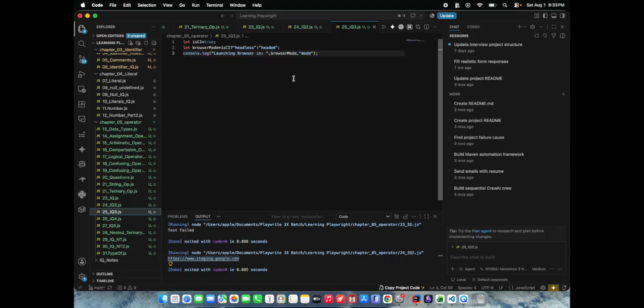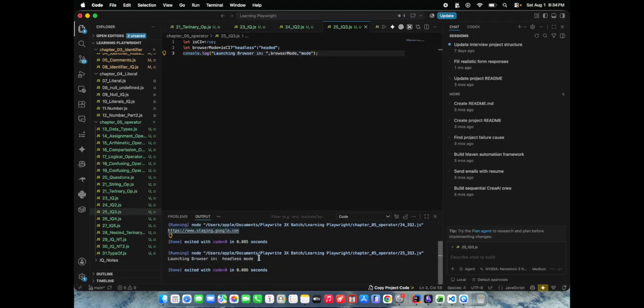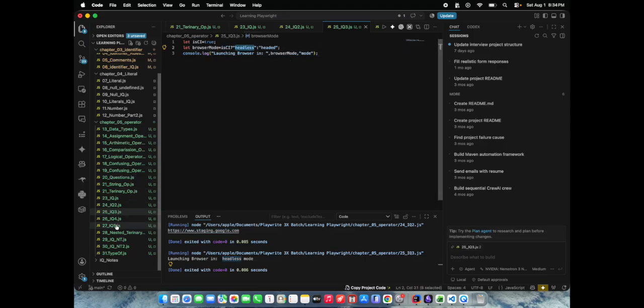Next interview question. If we have a headless flag, if it is CI/CD, then the browser mode will be headless. If CI/CD is true, then it will be headless. If it is false, then it will be headed mode. What will happen, guys? This is headless mode because the condition is true, so we are making it headless.